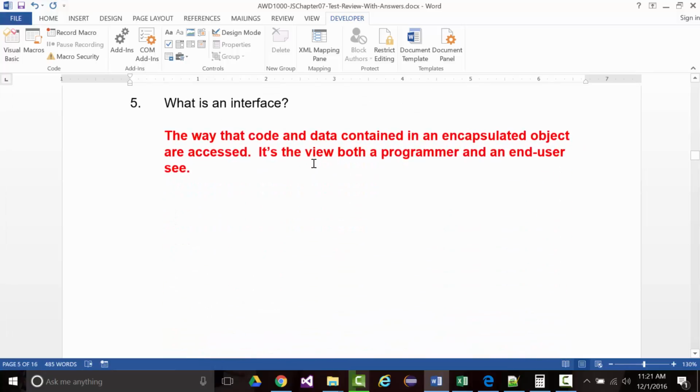What is an interface? You know that because that's what I showed you before. It's the view both the programmer and the end user see. Remember, what's encapsulated is the implementation. What's shown to the outside world is the interface.